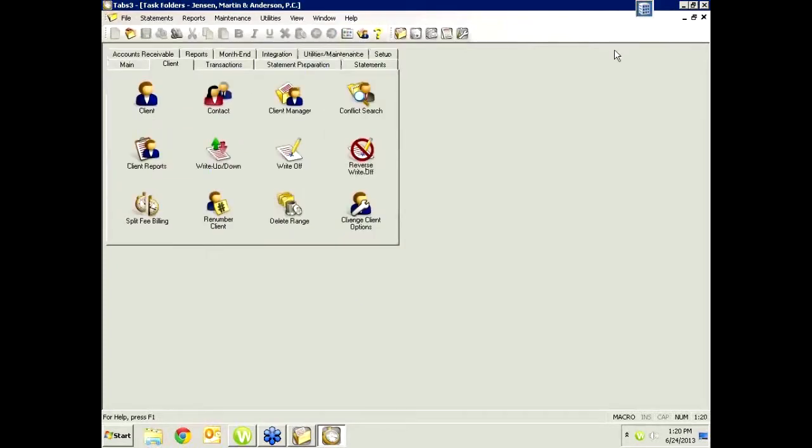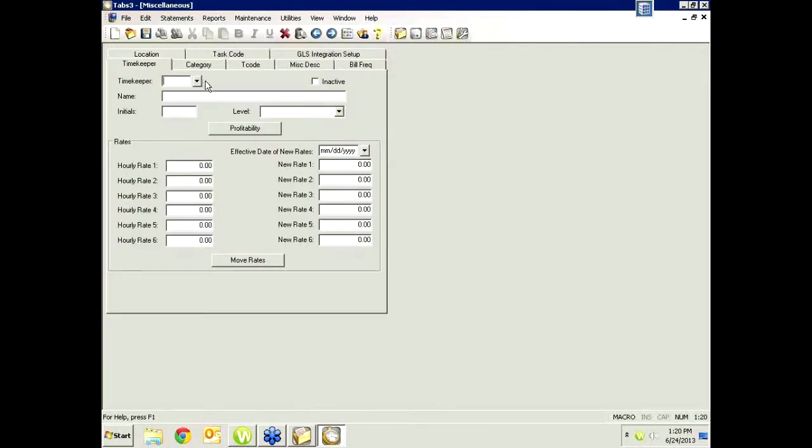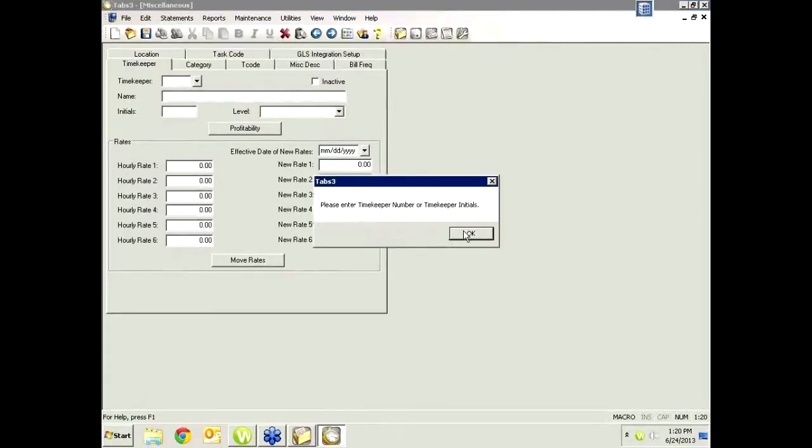So the first thing, when you set up a new timekeeper, or if you want to change an existing timekeeper's rates, we go under Setup, and we go to our timekeeper screen, and you can set up to 6 different hourly rates for each timekeeper. The first rate, hourly rate number 1, is what all the matters default to. So this would be your most commonly used rate. If your normal rate is $300 an hour, this is what you want in timekeeper rate number 1.